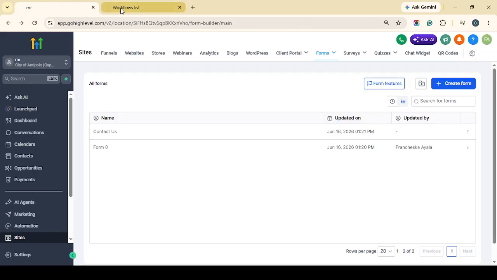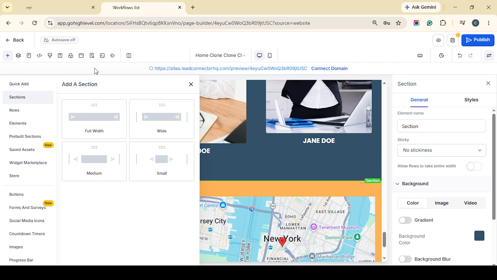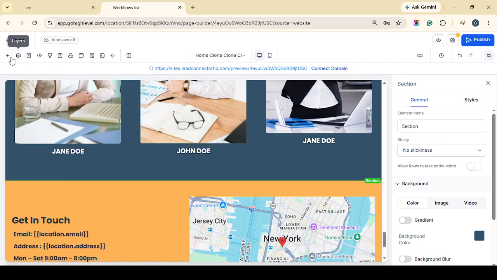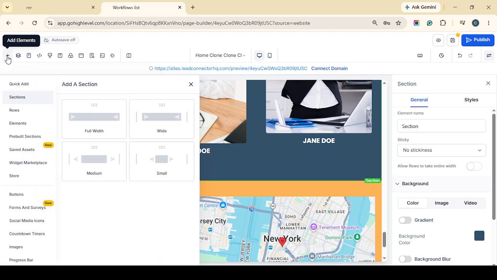To get started, click the plus button to add a new element to your design. This is where you'll find different content options you can place onto the page. From there, choose the icon element. Once you add it, the icon will appear in your layout and you'll also see its settings available in the sidebar. Next, go to the sidebar and click the icon box.